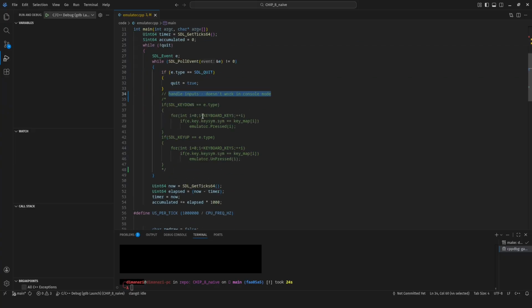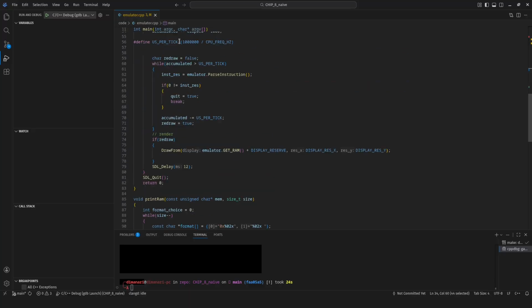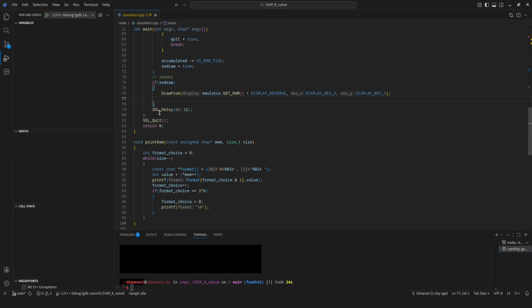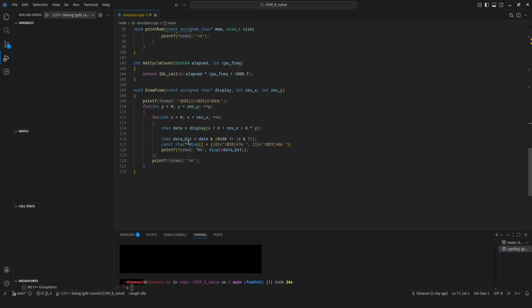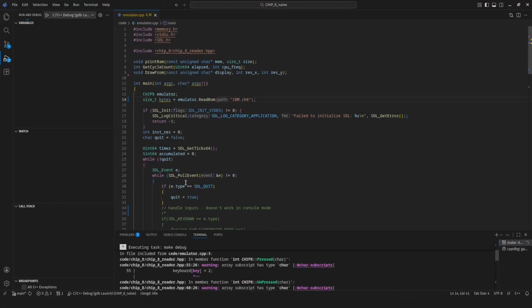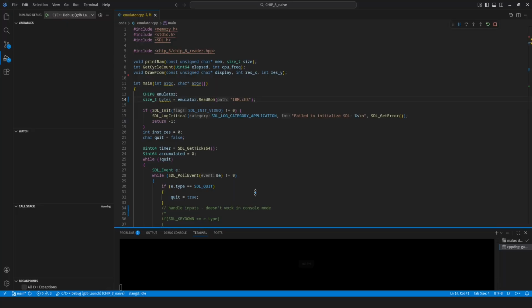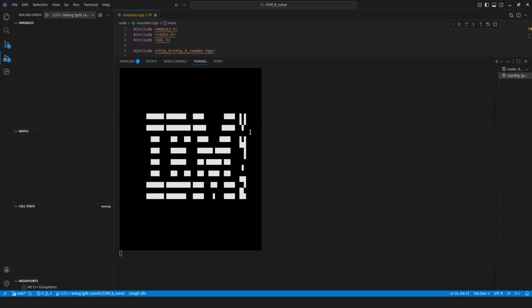Input doesn't work in console mode because I didn't want to implement input in console mode, and then it redraws when it needs to redraw and runs the ticks until stuff happens, then delays. How does it draw? It goes bit by bit and draws the bit with printf, clears the screen, and then draws a space with a certain color or another. That's it. Super easy.